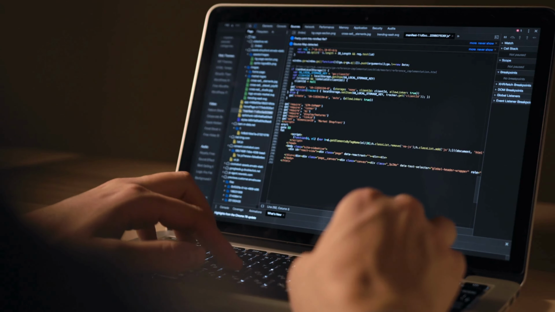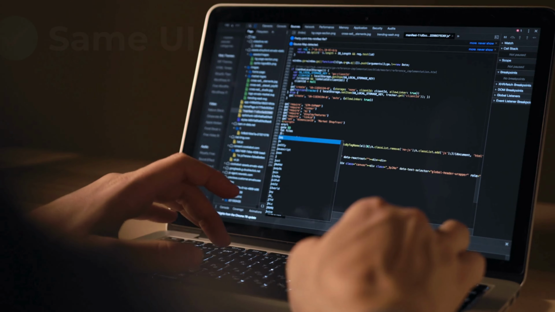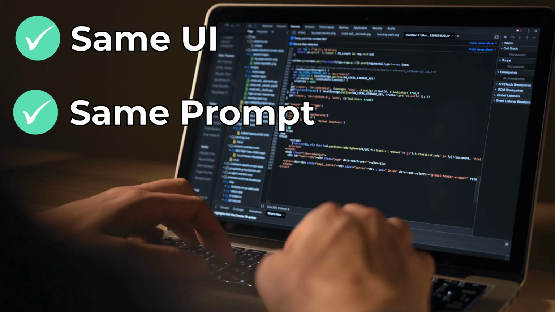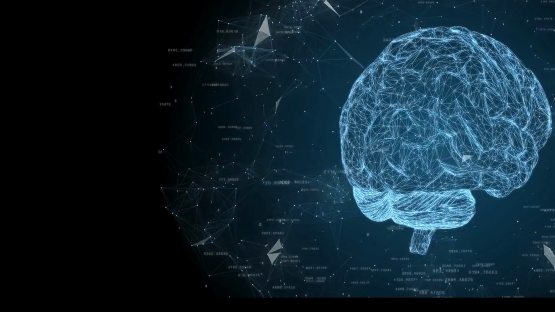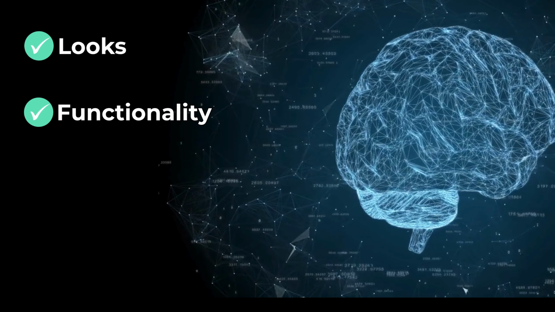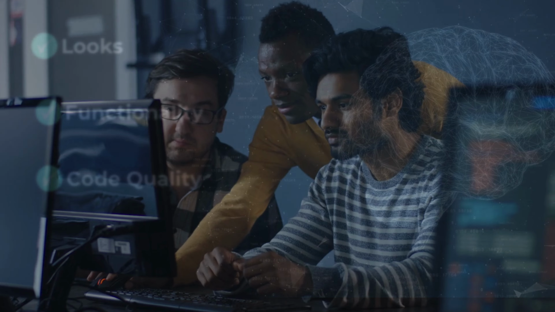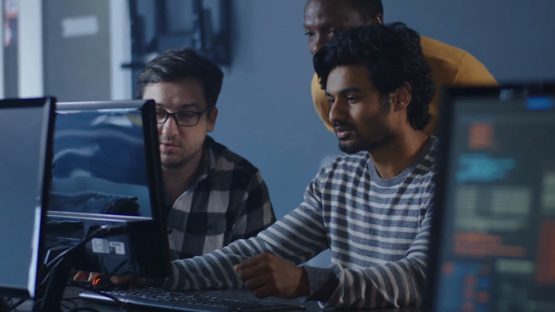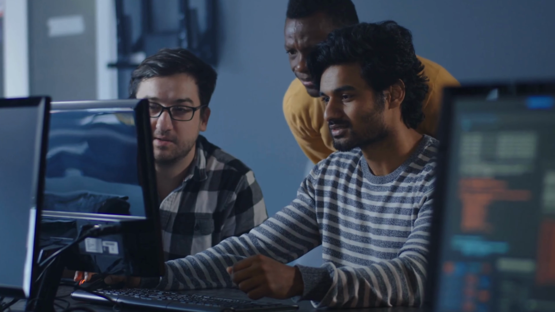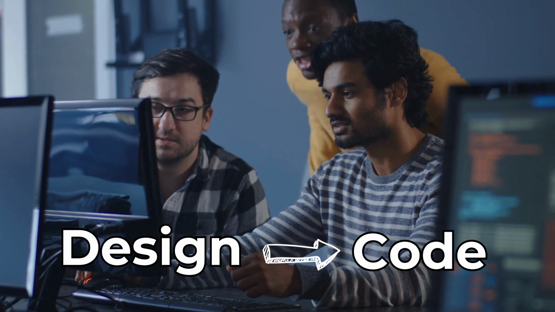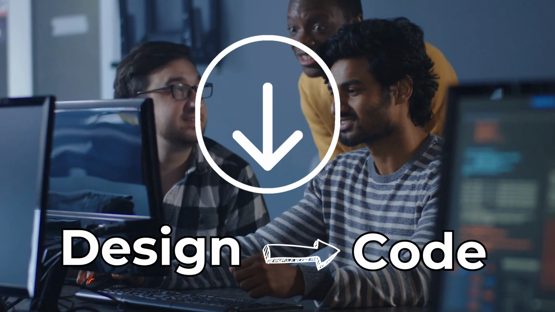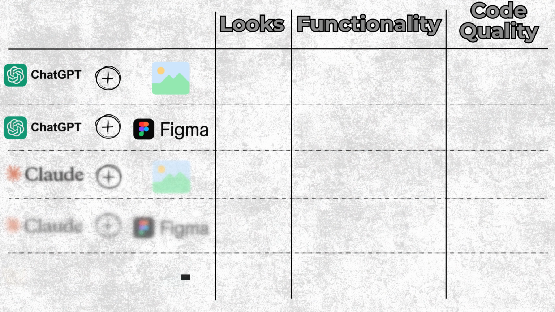Hello! In this video we'll continue our test, giving the same UI and the same prompt to several tools and ranking the results in terms of looks, functionality and code quality. This test will be valuable for you if you are a software engineer who wants to turn design into code. If you missed the first part, I'll put a link in the description. Let's get back to work.